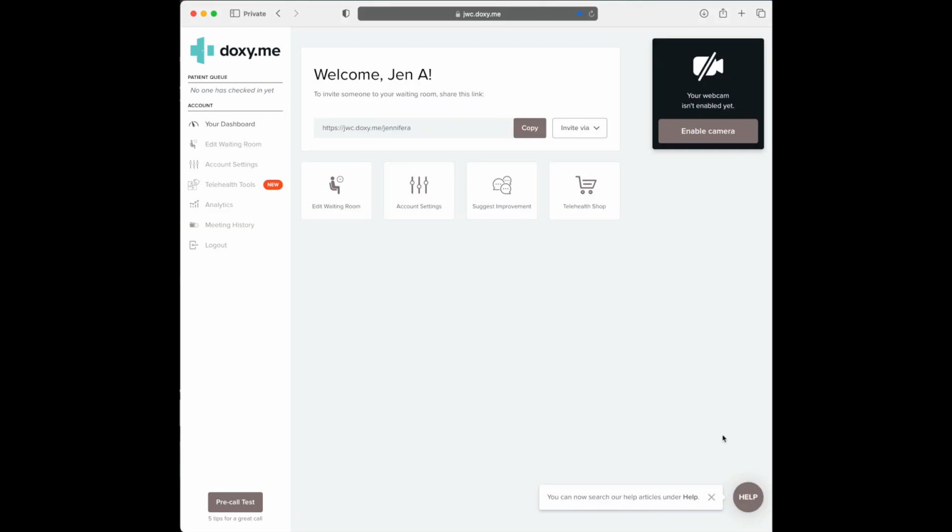Once you log in, this is your landing page, or what they call your dashboard. You have all these options on the left side, and then these options on this middle panel here. Right here, it's saying, hey, welcome Jen A, because that's my preferred name. And I'll show you how to change that in a second.